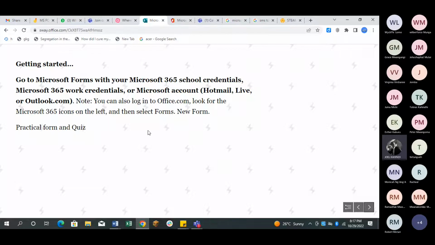Once you do that, you can just log in to office.com from your browser, then look for the Microsoft 365 icons on the left, and then select Forms, either new, or you can also begin from an existing document.